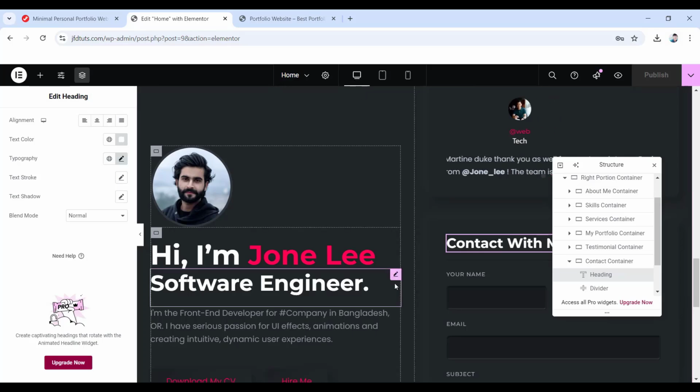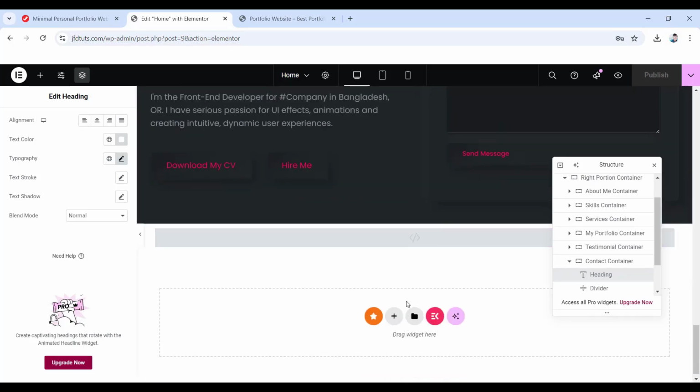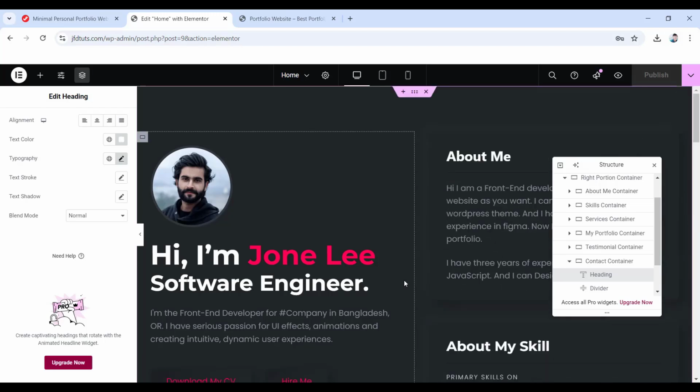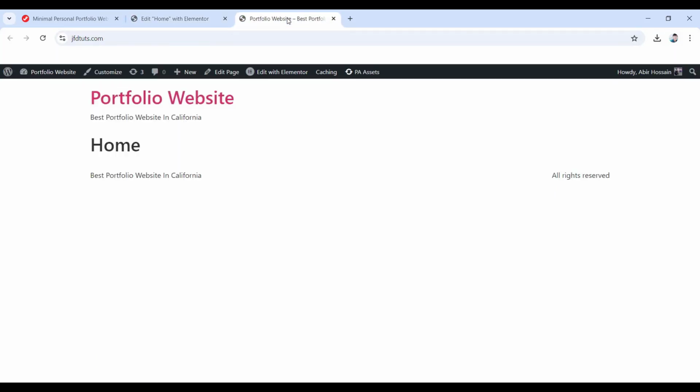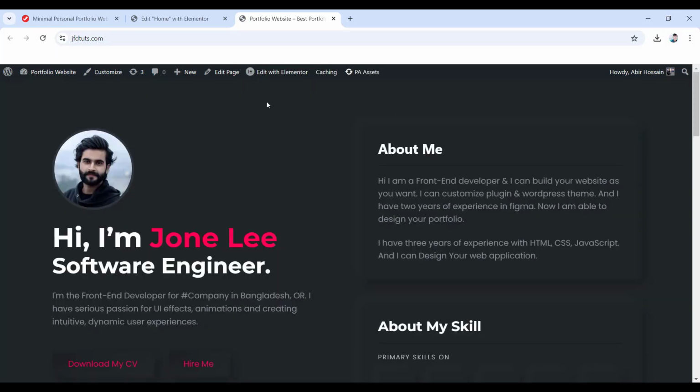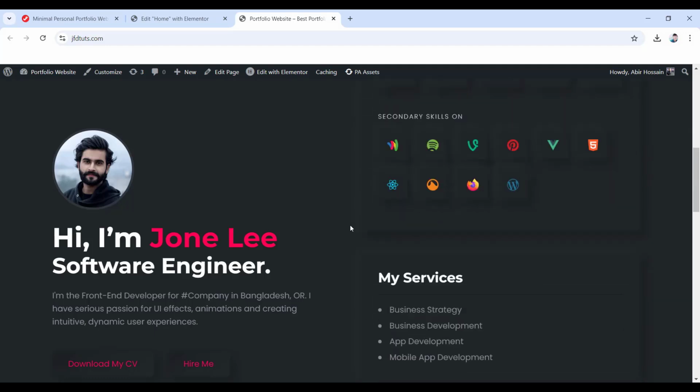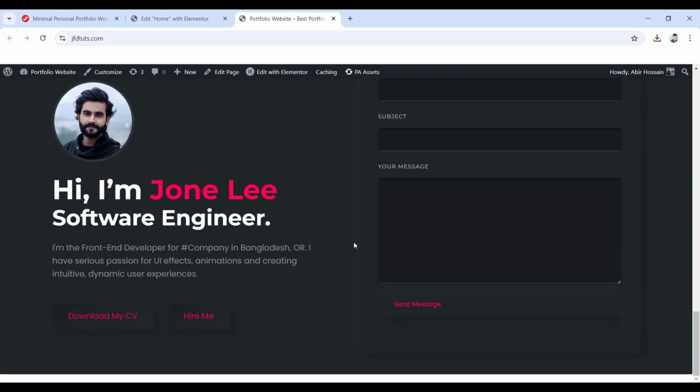And with that we're all done with the creation of our website. So this is how everything is looking. Now if we go to the front end of our website, as you can see, our website was looking like this in the beginning. But now if we just refresh this page, ta-da! We have a completely custom made stunning portfolio website. So this is how it's looking.